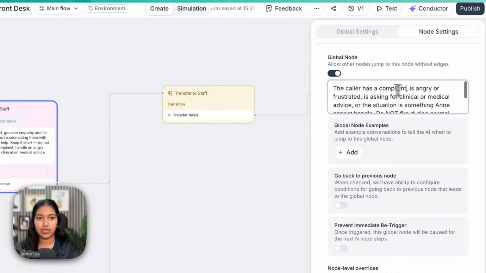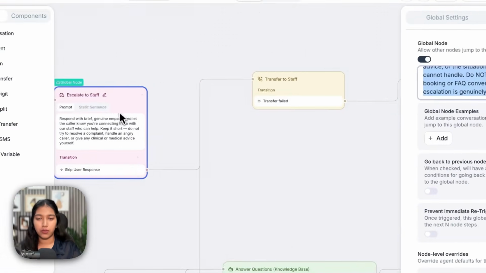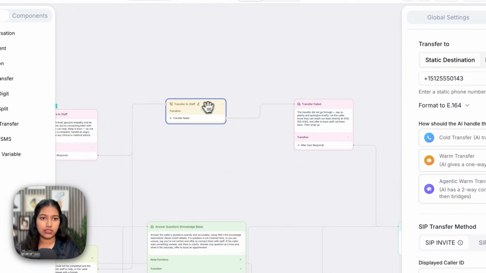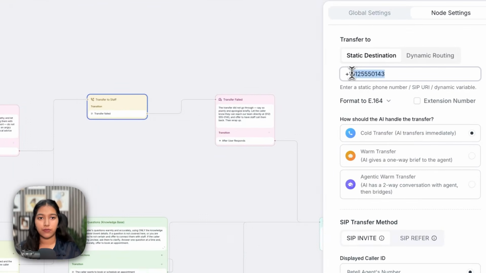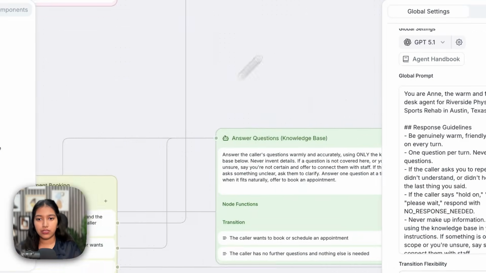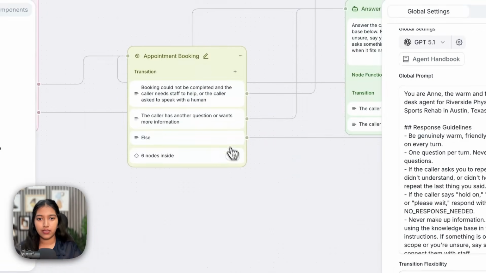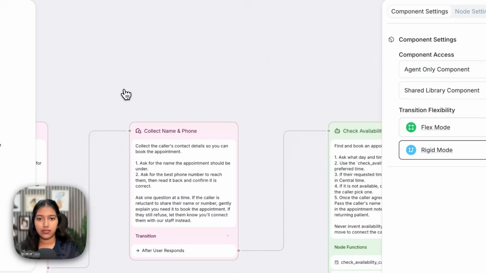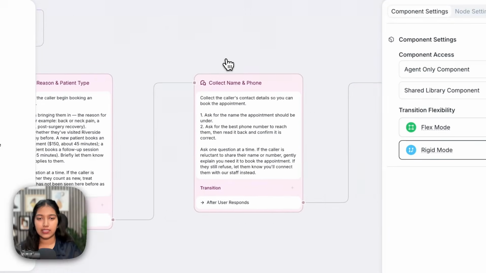So if this is the condition, any node can jump to this part of the voice agent. All right. And here's the transfer. Now you can set the phone number up here, which is the number of the team. Let me go to this component, which is appointment booking. Okay, so this one has 6 nodes here. It starts by collecting details, then booking.